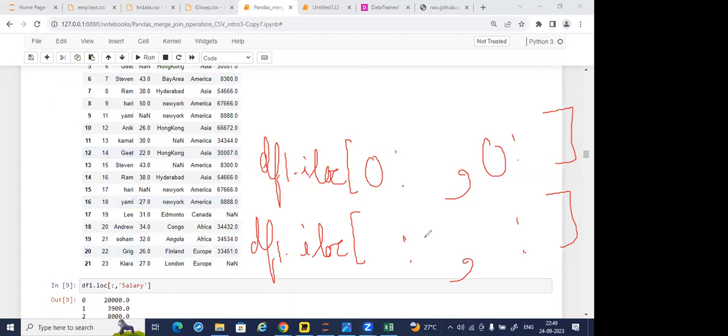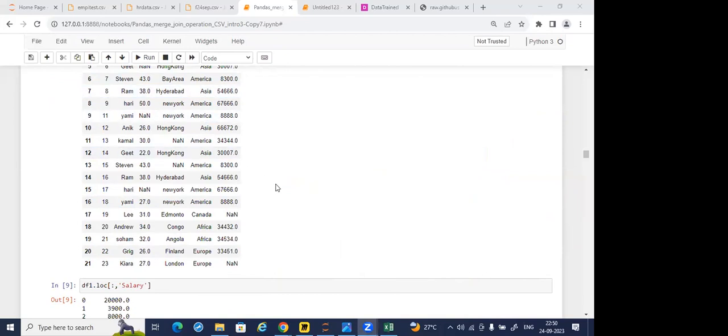Suppose we are writing here 21. So 0 to 20 it is going to show you, and suppose we are writing 5, then 0 to 4, that is 0, 1, 2, 3, 4. So in this way we can do the slicing or indexing inside this particular employee.csv. Here you can take the negative indexing as well. You can specify the negative indexing here.